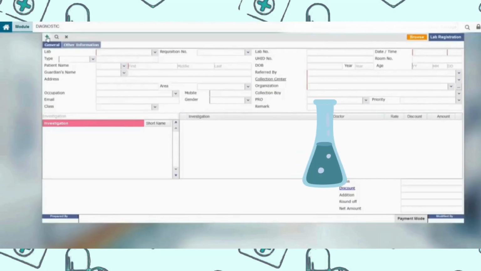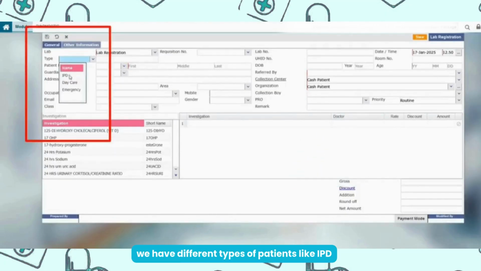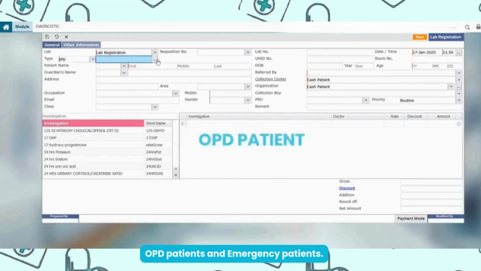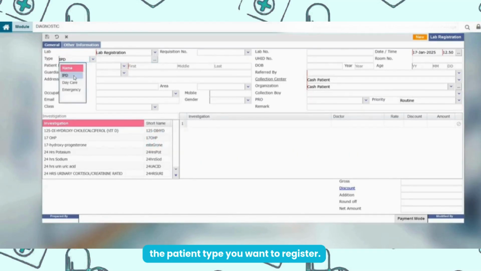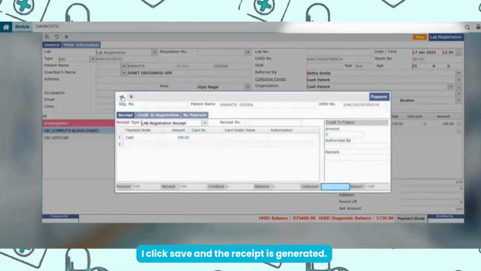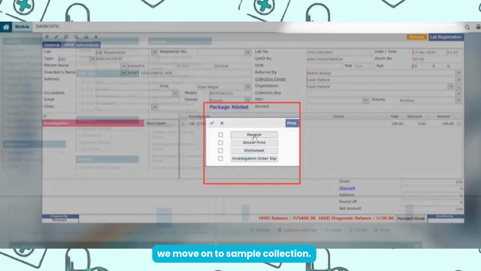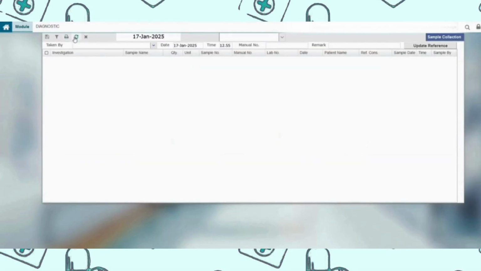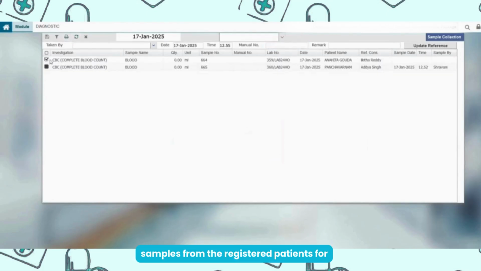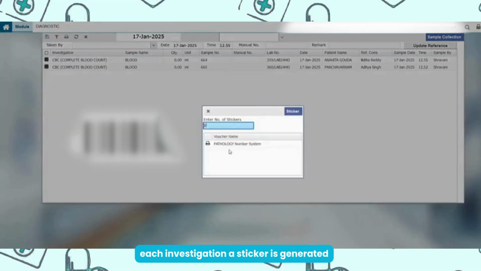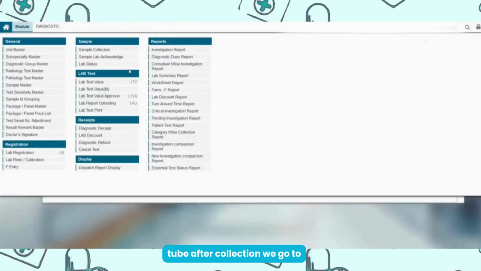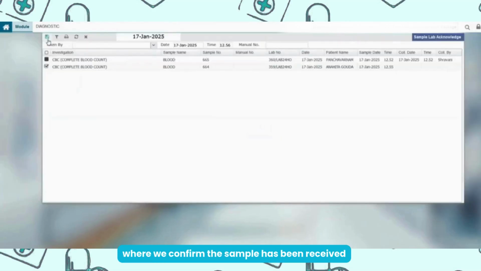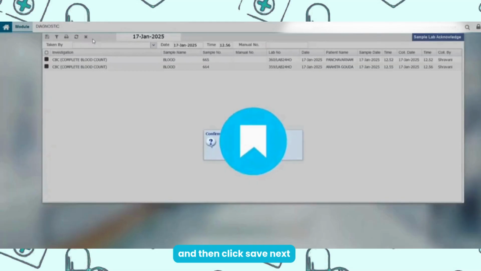Start with lab registration. In lab registration, we have different types of patients like IPD patients, OPD patients, and emergency patients. You can select the patient type you want to register. After selecting the test, I click Save and the receipt is generated. We move on to sample collection. In this section, we collect samples from the registered patients. For each investigation, a sticker is generated, which can be downloaded and attached to the sample tube. After collection, we go to Sample Acknowledge, where we confirm the sample has been received and then click Save.